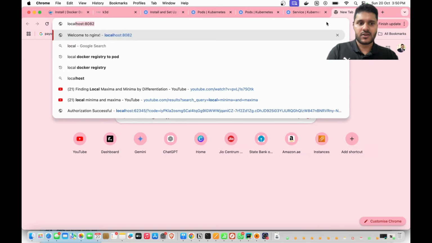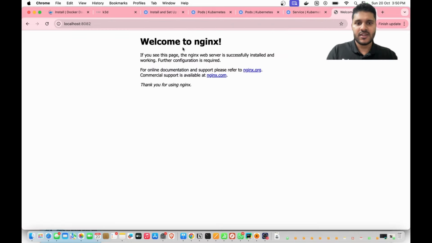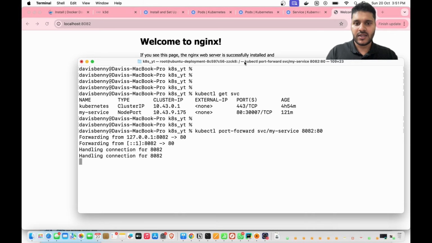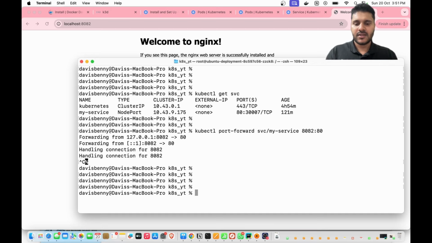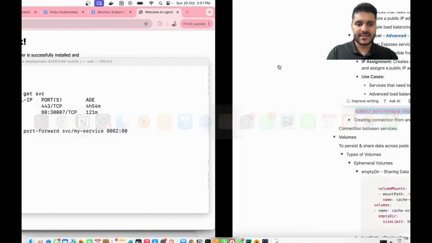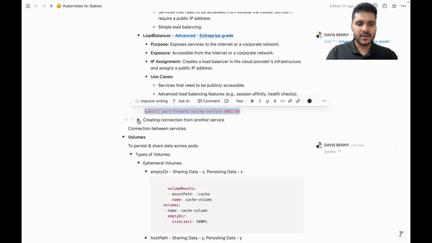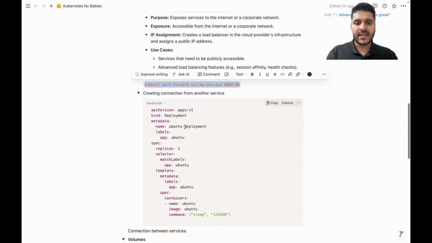So let me run localhost 8082. You can see it is serving the nginx page, and this is coming from the deployed service. So that's one, and let's stop it. Now let's see how to access nginx from another deployment or another service.